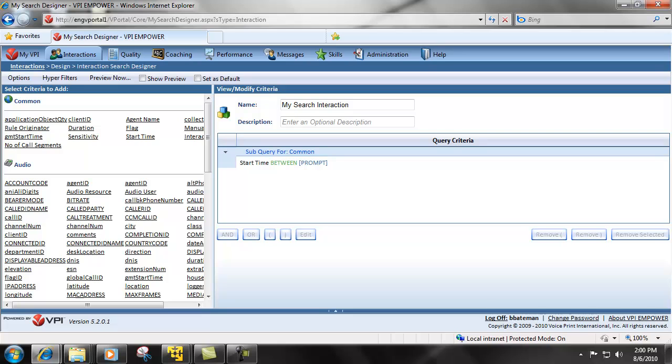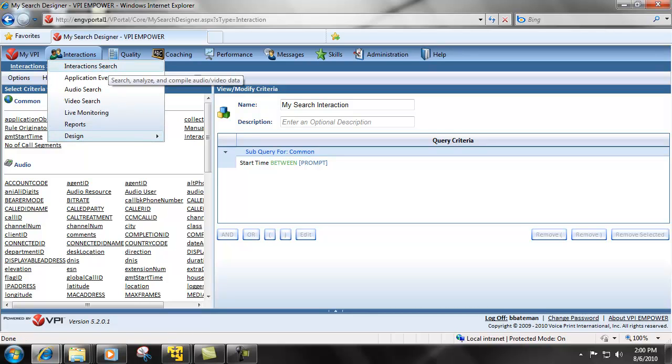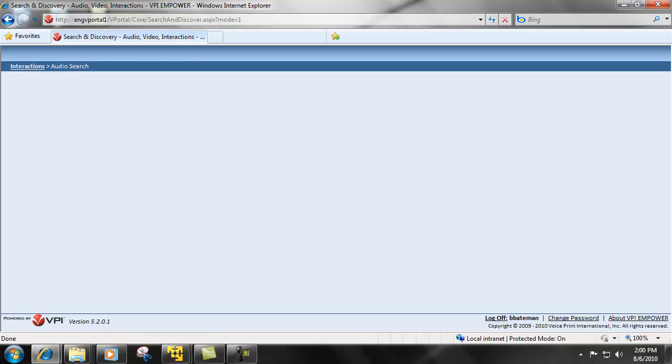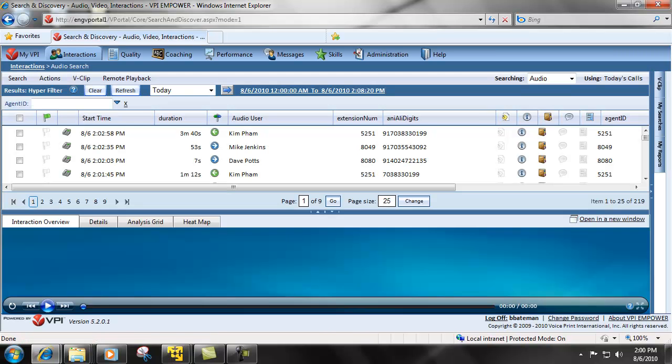VPI compiles all calls into interactions. However, it saves the audio clips, video clips, and application events into their own search pages. Each search page has the same features and easy-to-use search functions as the interaction search page.